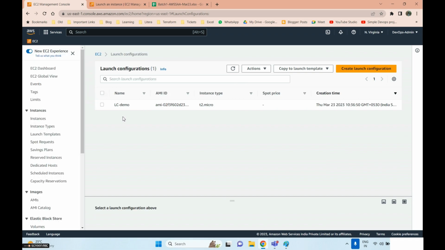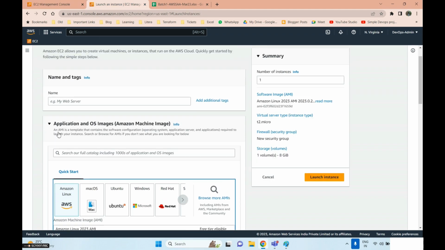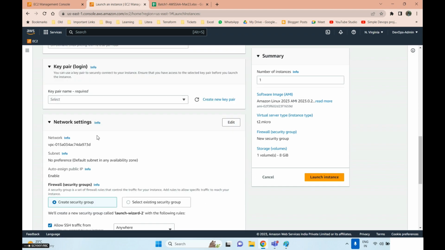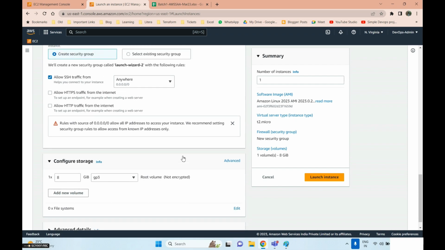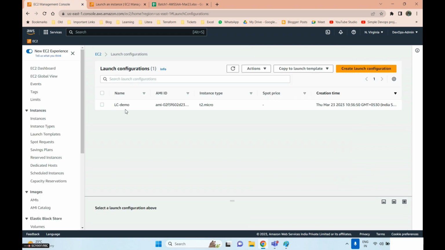Now see, do you remember what are the 7 steps we have created here, right? We have given the tag, we have given the OS, we have given the instance type, key pair, we have given the networking section, we have configured storage and the advanced details. So there is one thing missing while creating a launch configuration. What is that?